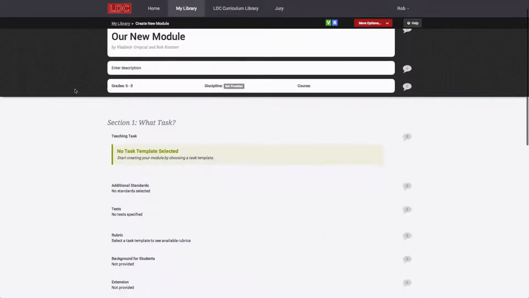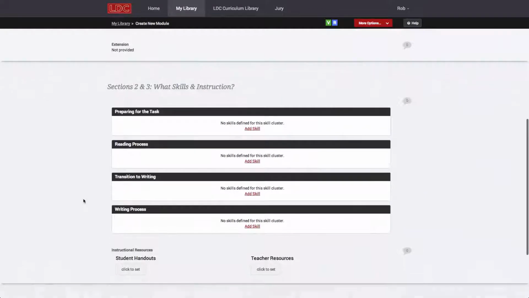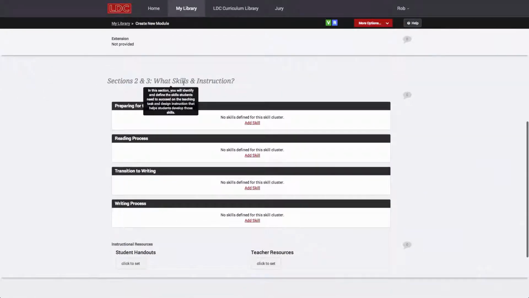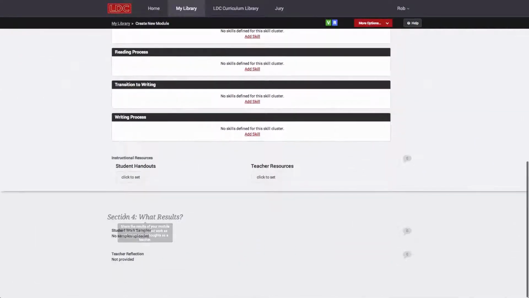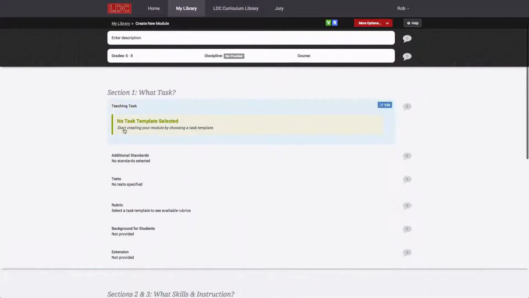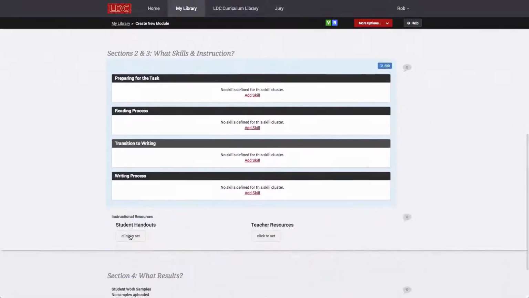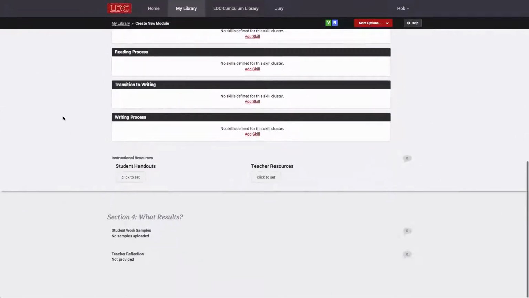As you can see, the entire module is laid out in the expected order. Overview, Section 1, What Task, Sections 2 and 3, What Skills and Instruction, and Section 4, What Results. Each section also has its requisite components. However, I don't need to create or edit my module in any rigid order. I have the flexibility to go back and forth as much as I like.